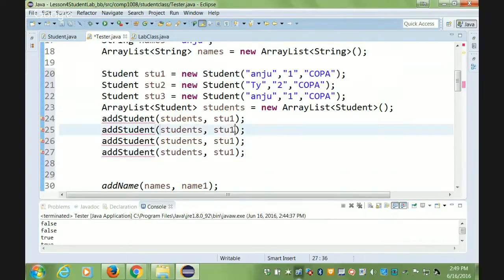Okay. So let's add stu2, which is Ty. Let's add stu1 again, that is me itself. And then let's add stu3 again, which is exactly my contents, but a different object. This is what I'm trying to prove to you now: I should not be able to add stu1 if it already contains it, because the addresses are same. But I should be able to add stu3. It's not comparing the contents, it's comparing the addresses.